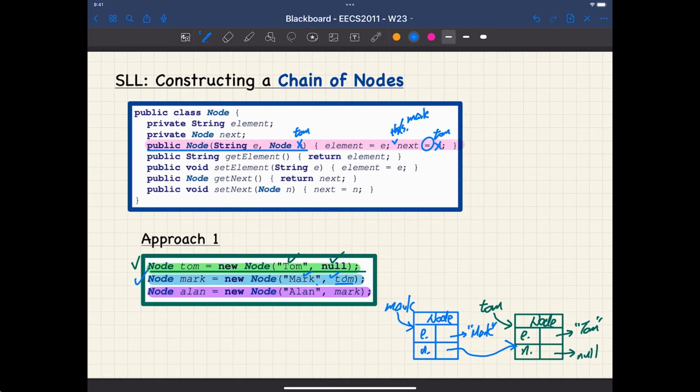And the next one will be done in a very similar way, right? Alan is going to point to another node object over here, similar structure. Node, and then here we've got elements, we've got next. Element here is just Alan.